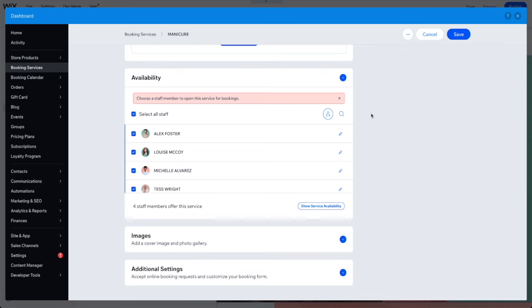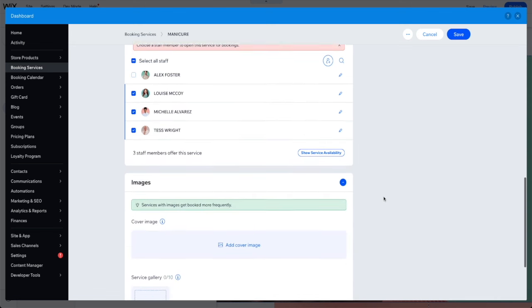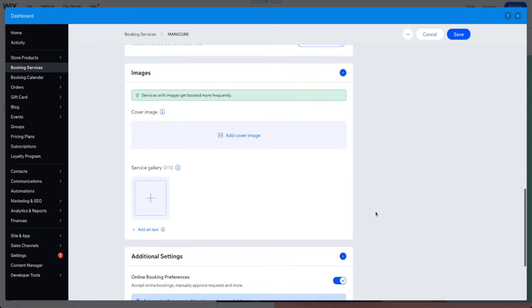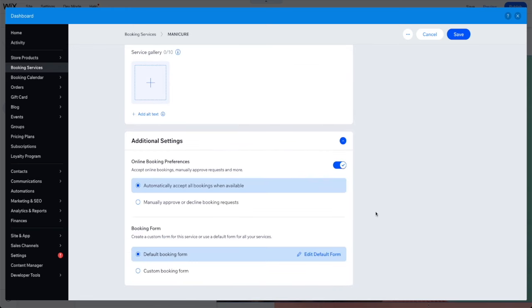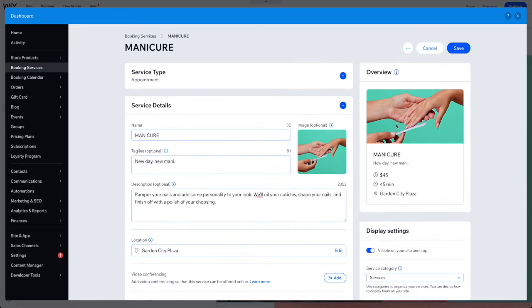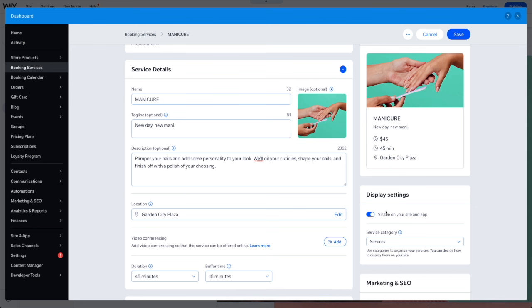Under availability, I'll pick which staff members will offer this service. So I'll uncheck this first staff member, and now my clients won't be able to book them from the service. Then I can add a cover image and a gallery and change up any of these other settings, like whether I'll automatically accept bookings for this appointment or if I want my clients to fill out a form before they book.